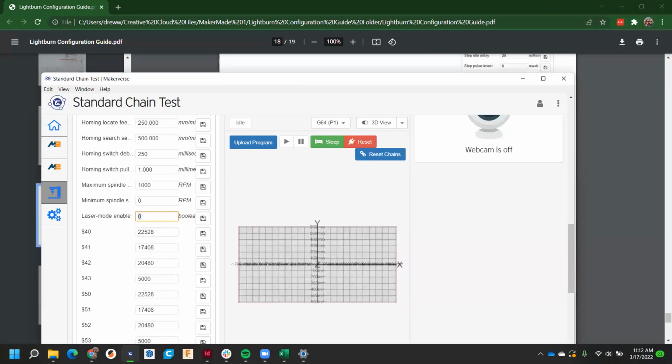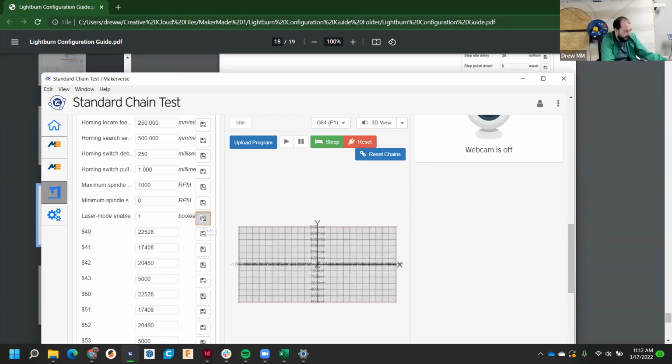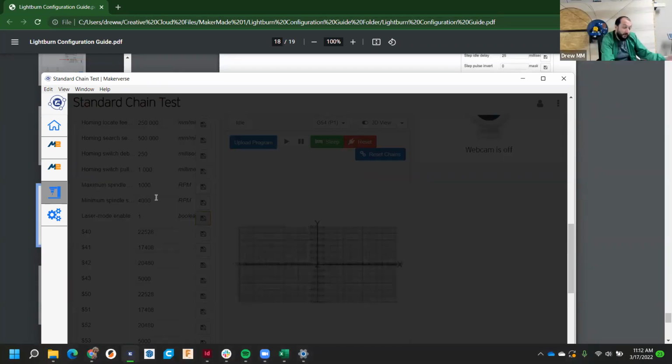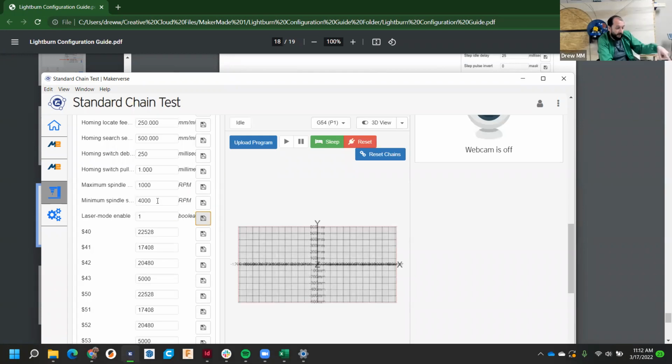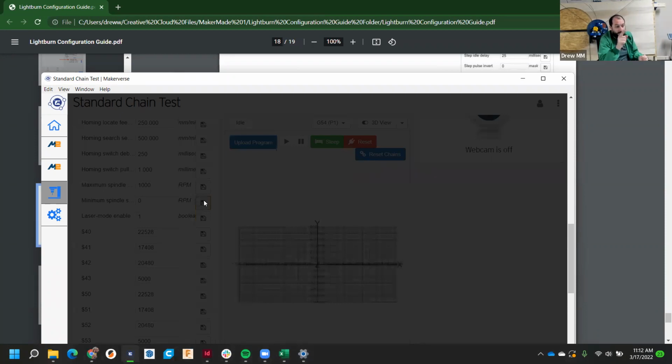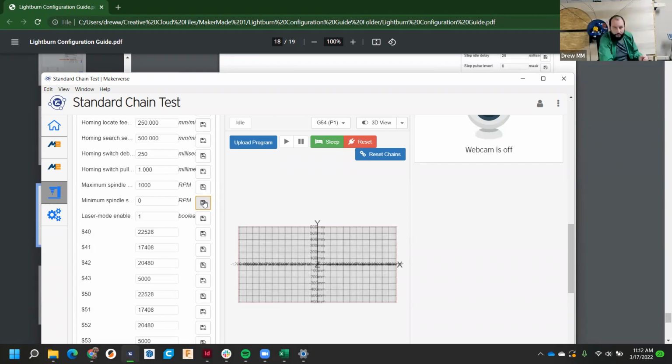So when you select laser mode 1 and then hit save, then it should save them. And you have to do one at a time. See, when I change that laser mode, it switched my minimum spindle back to 4,000. Because you can only do one at a time, and then you have to click save, and then change one thing, and then hit save. It's kind of a thing with MakerVerse. So it should be just like this: 1,000 maximum spindle speed, 0 your minimum, and then laser mode enabled 1.